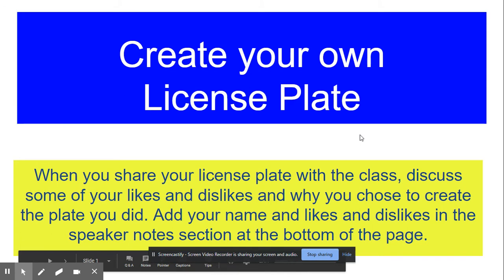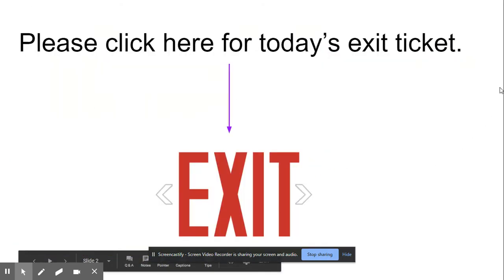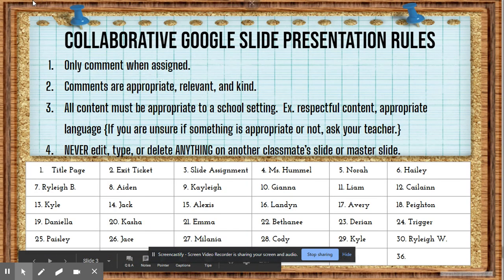Okay, so what you're going to do is you're going to create your own license plate. And then I'd like you to complete this assignment tonight so that it's ready to go for tomorrow, because what I'd like to do in class tomorrow is discuss some of your likes and dislikes and why you chose to create the plate you did. You're going to add your name and your likes and dislikes in the speaker notes section at the bottom of the page. So I will come back to that exit ticket.